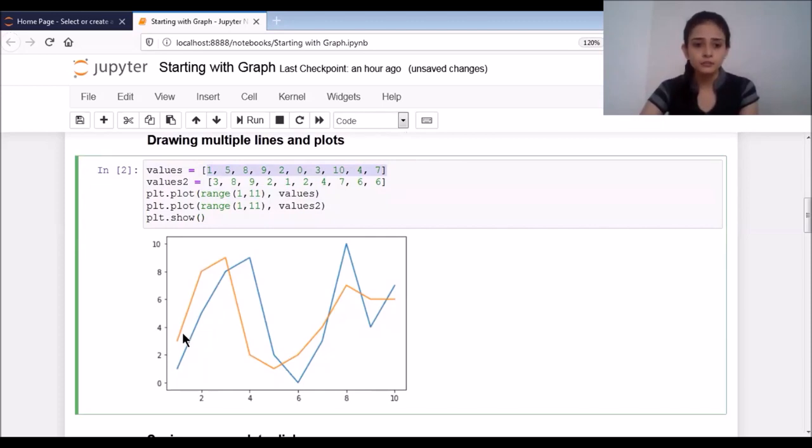My second graph will start from 1 and it will have the value on the y-axis as 3. So you can see over here it starts from 1 on the x-axis, and on the y-axis it has the value 3 over here. So this orange line shows my second plot. So both the plots are shown together in a single graph. So like this you can draw multiple lines and plots.